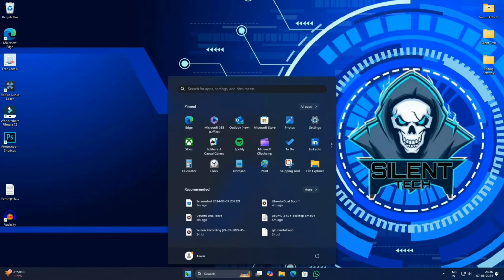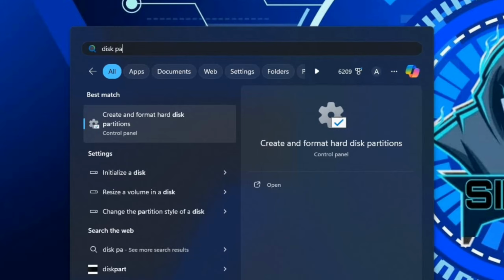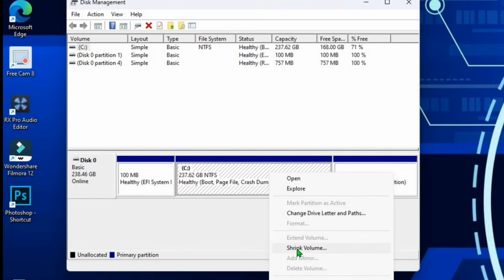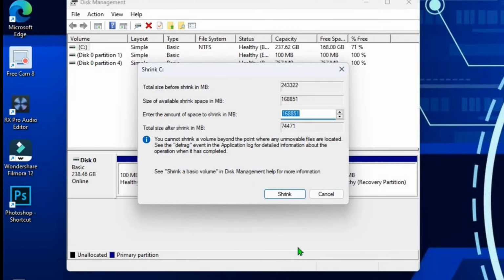Open the Start menu and search for Disk Partition. To create a new partition for Ubuntu, right-click on the C drive and select Shrink Volume. Enter the desired size in MB. I recommend providing at least 25 GB.